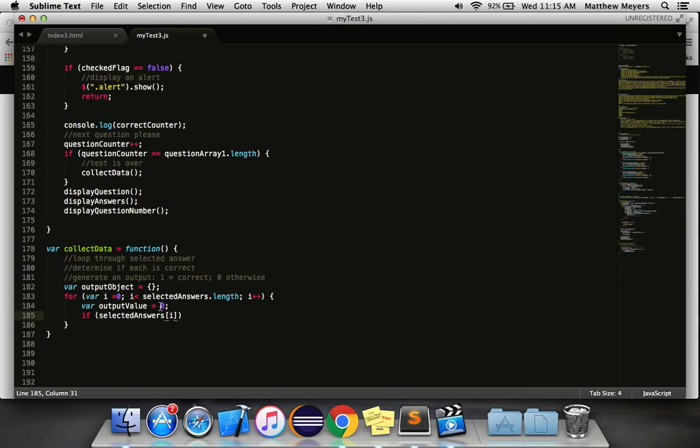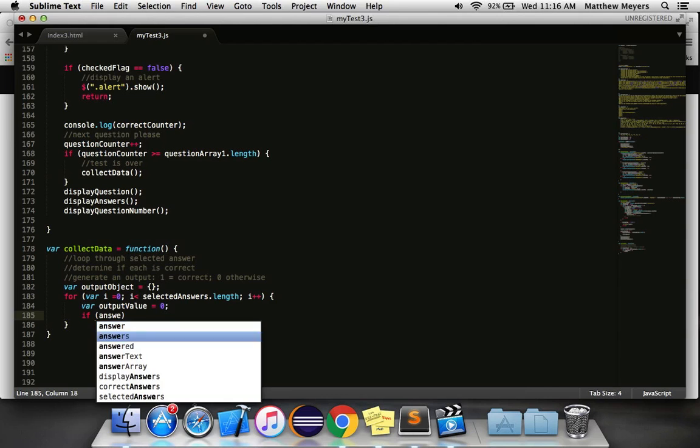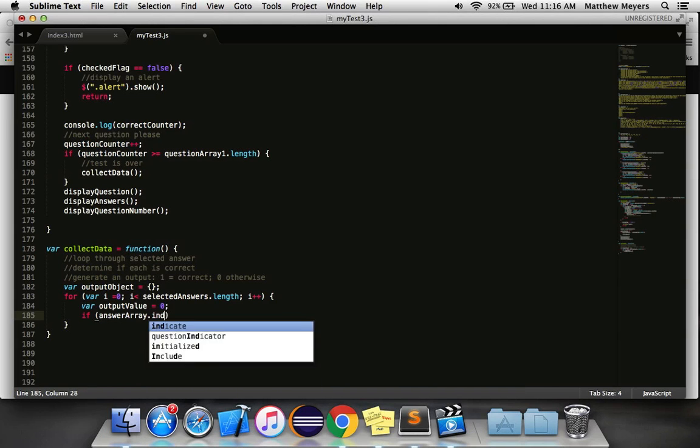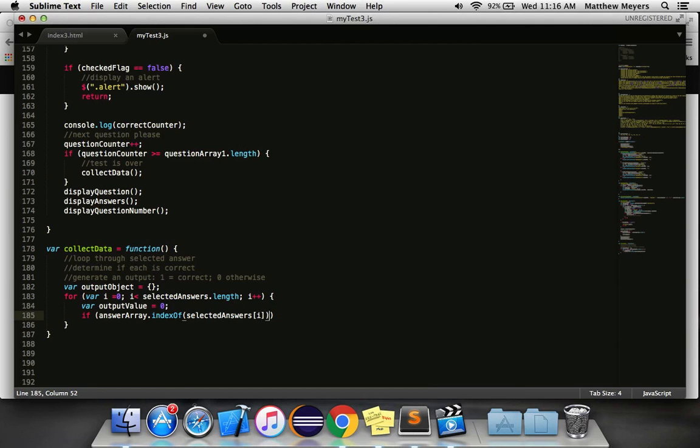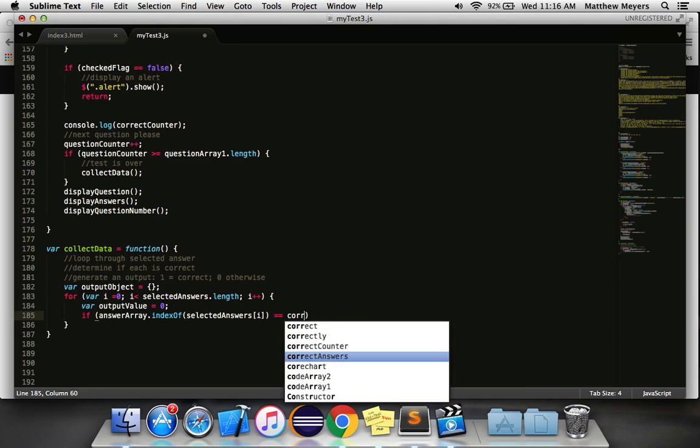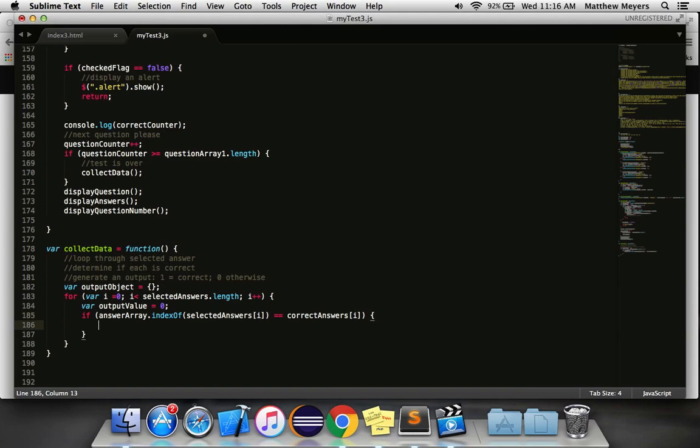So we want to say, maybe not selected answers, we want to say if answer array dot index of selected answers at I. So if the index of the selected answer at this point in the array is equal to the correct answers at I, then the question is correct, and we want to assign output value of 1.